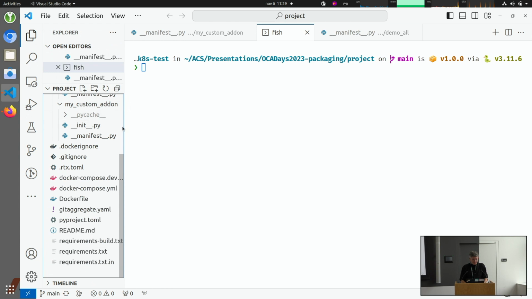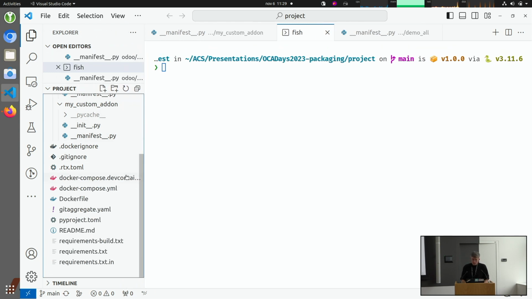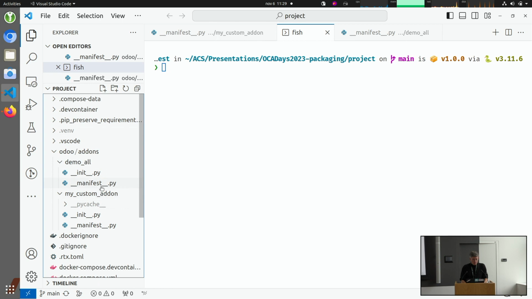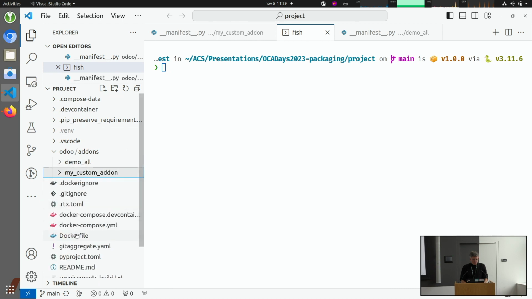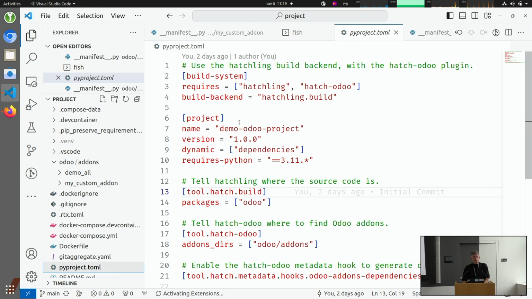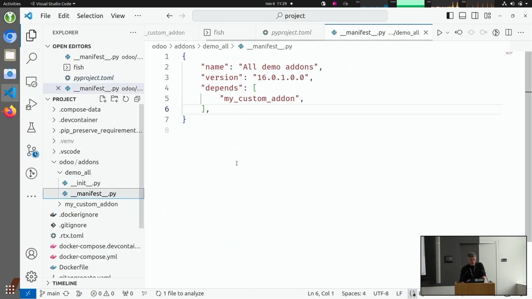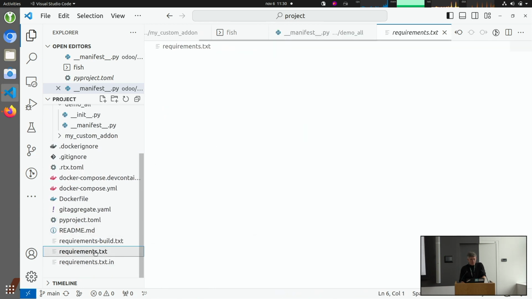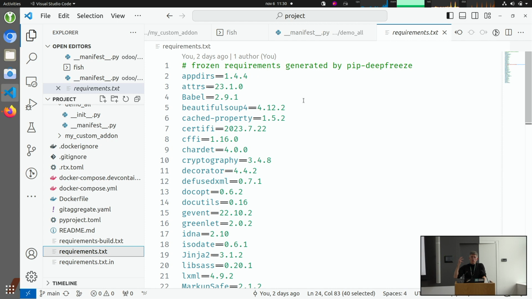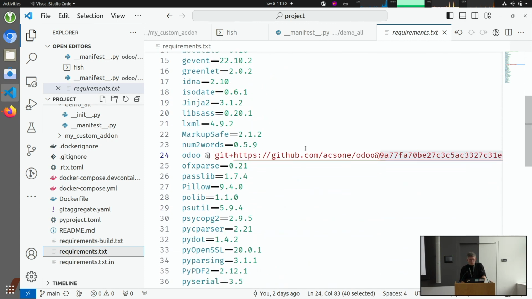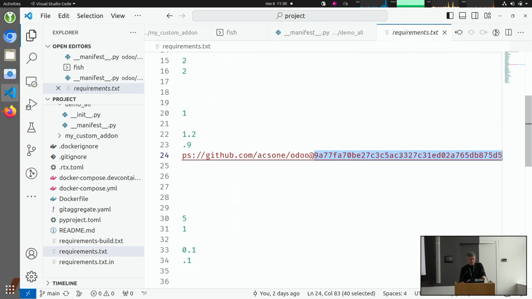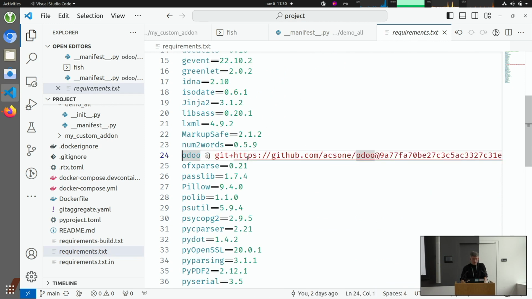So to do that, I show you, is it readable? I think so. I show you my project structure. So at the root, I have this pyproject.toml that I just showed you. And then in my addons, I have a standard manifest, and I have this requirements.txt file. Remember the lock file that I mentioned before? It pins all the versions, and it says, okay, I want this specific commit of Odoo, right?